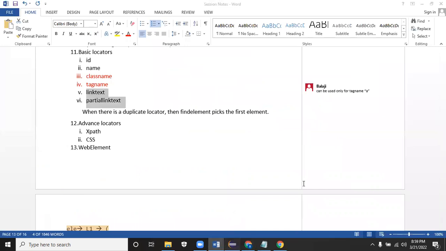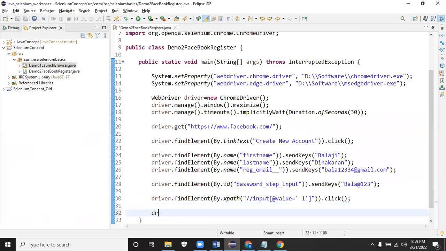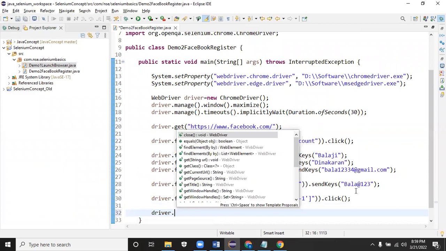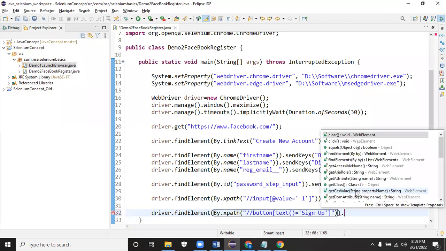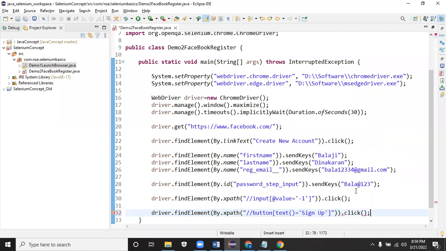Got some idea about this? It will take the first one. It's better to use name only. It's better to use name. Let me try to implement it. Our element is the first element. I'm just implementing this.